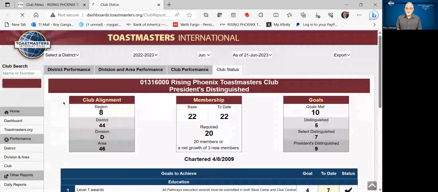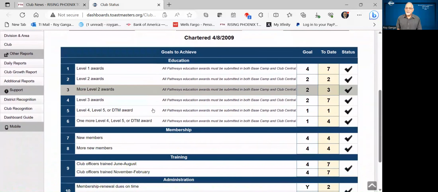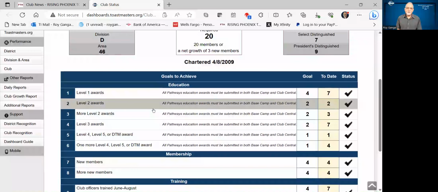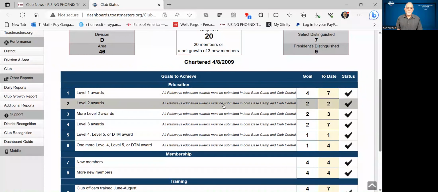Club performance reports takes you directly to the Toastmasters International website, where you will see the goals that our club has and the achievement towards the goals. The goals are set by Toastmasters International, and our success against the goals is reflected here.